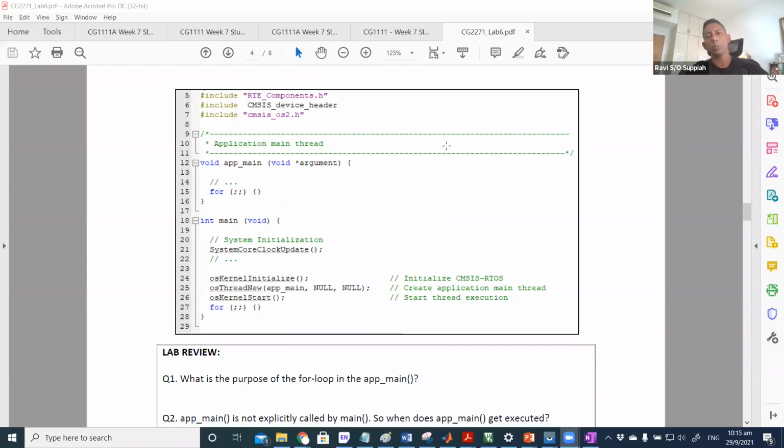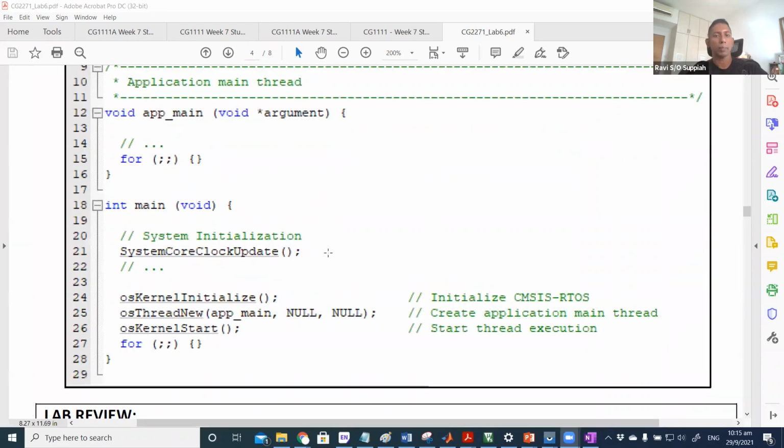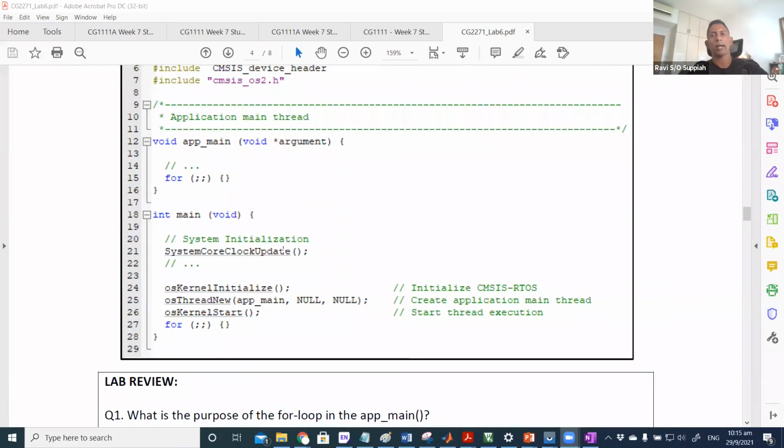When you create a new project based on the RTX 5, this is the template that you will start off with, where you already have a main program. Inside the main program, you will see 3 or 4 functions already there. The first one is your system core clock update. This is part of the system initialization, so we leave it as it is. This allows the OS to get the correct updated information on the clock settings that you already have in your hardware.